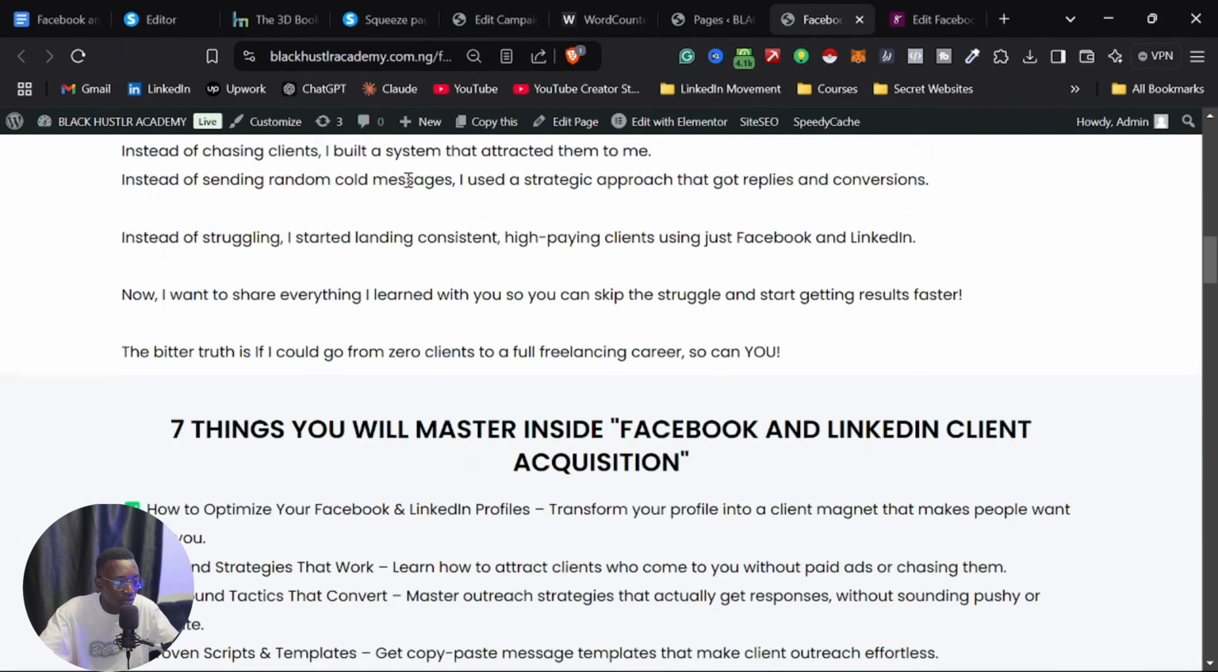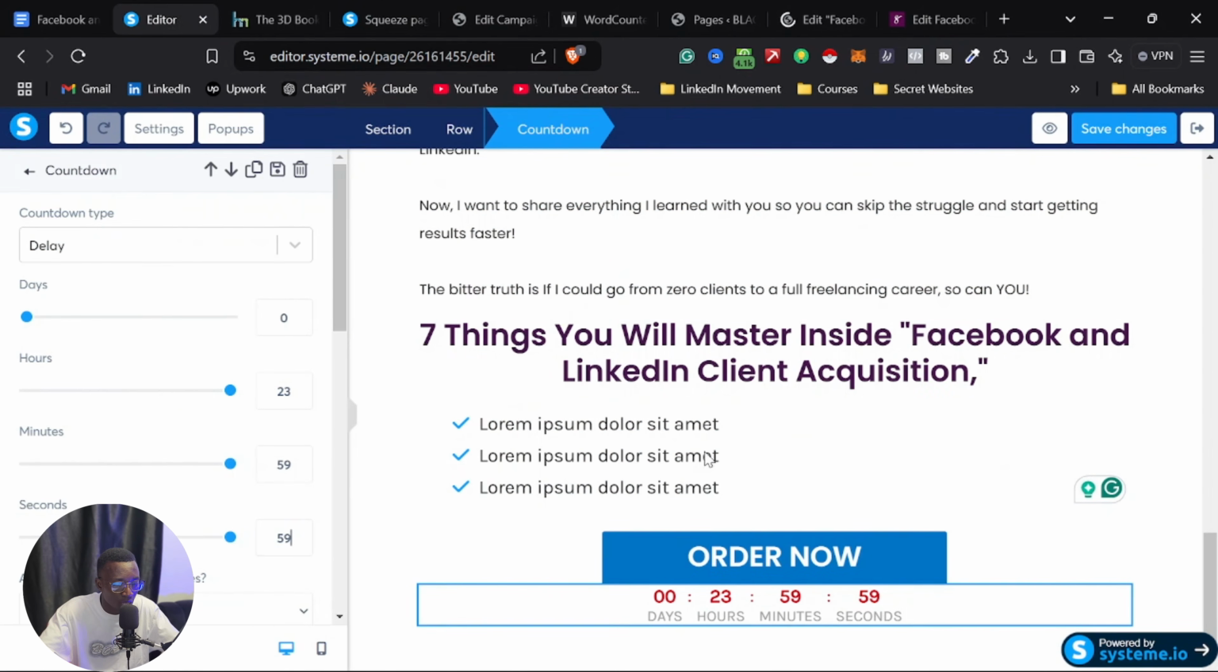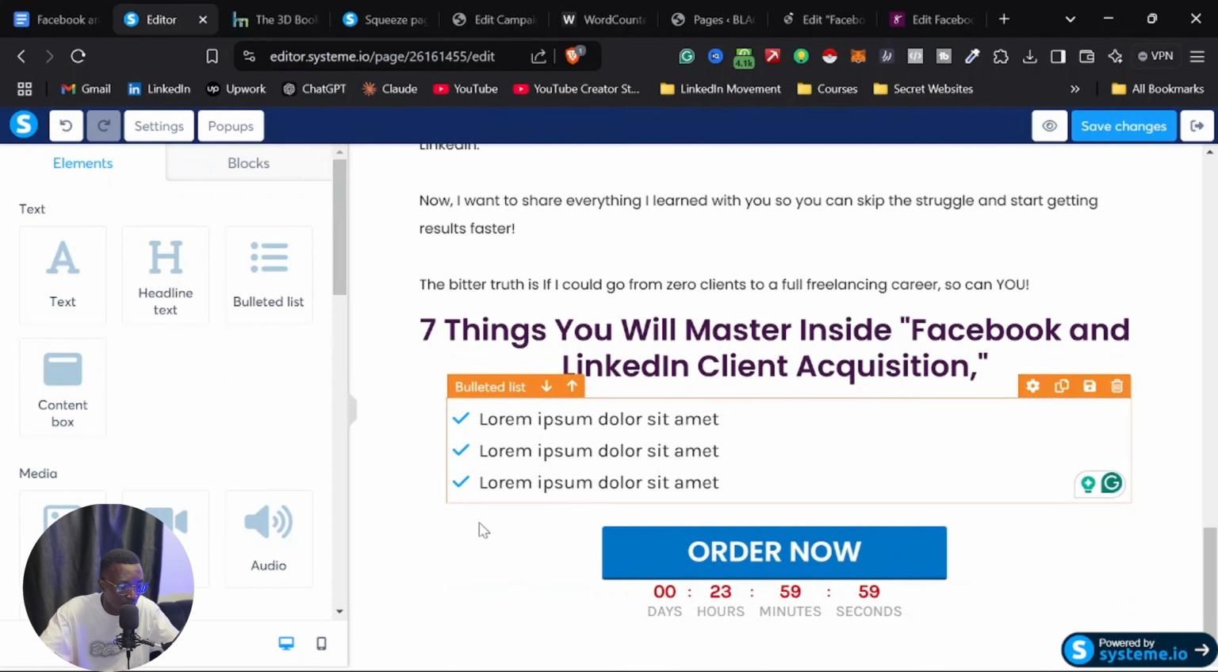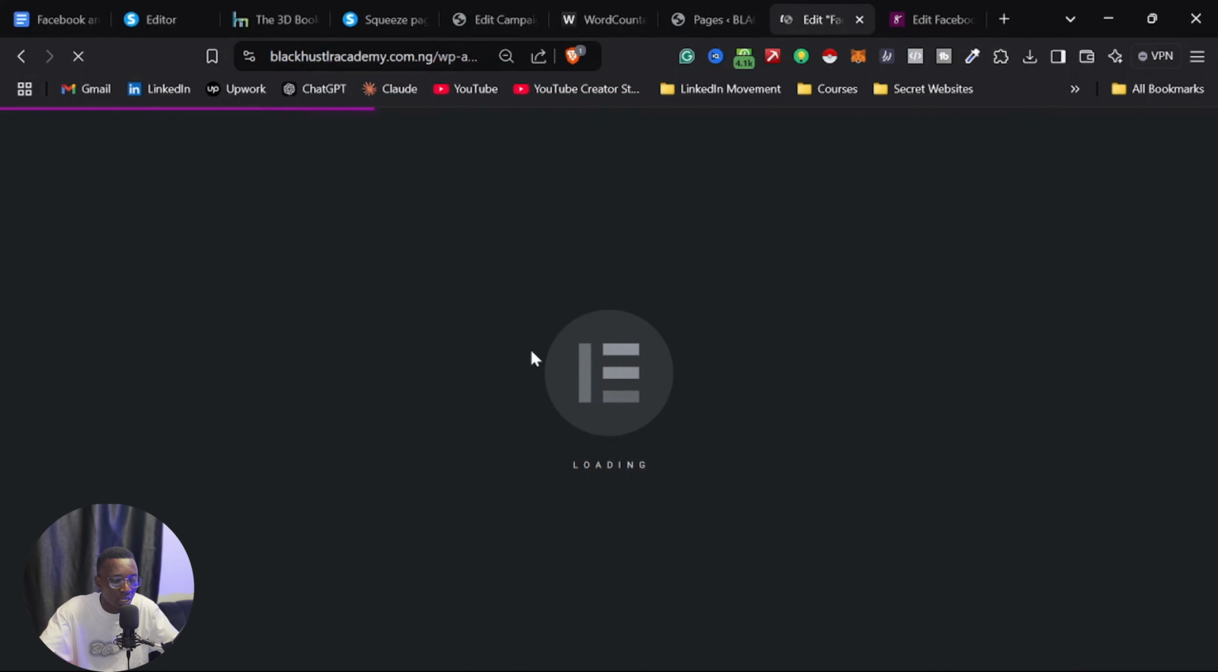So if I hit save, I'm going to come back to my page right here. So edit with Elementor, and let me do the example on systemi.io. If I click on order now button, so here I'm going to paste the URL and I'm going to save. So it's all done, and for here, that's how I'm going to do it. The exact same thing. I'm going to click on each button.